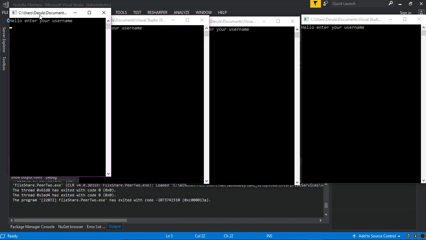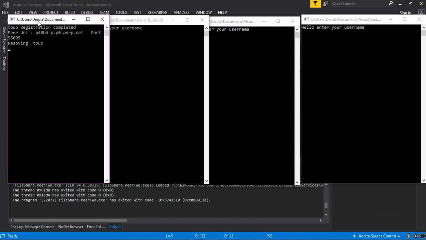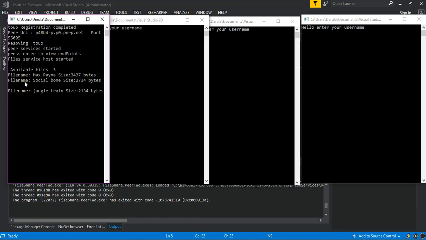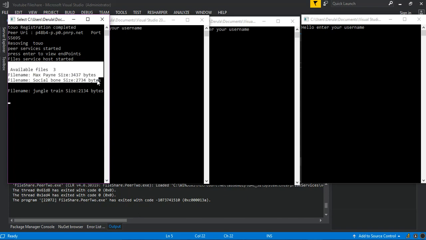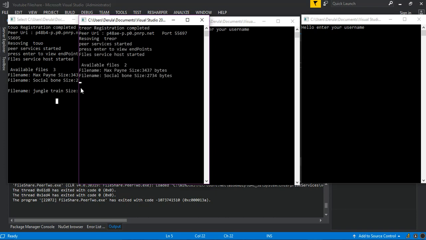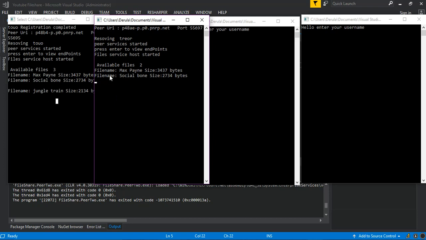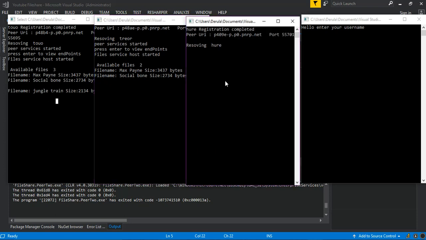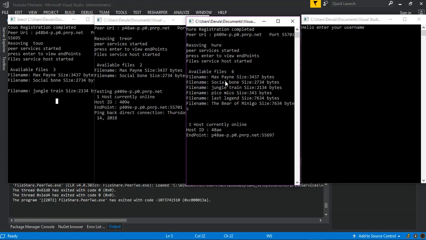Okay, so we just start all the peers. As you can see, this time when the peer service started and the file services started, we get the available files as well. Obviously it's just pseudo files, just to do the work. We've got three files for this peer, and this peer also has two files available. This one has six files, and it's starting to connect to other peers.